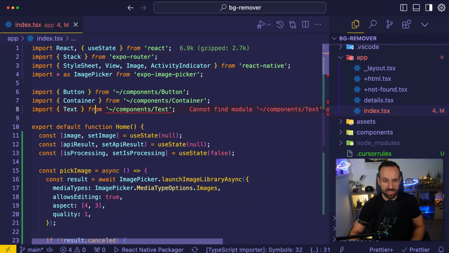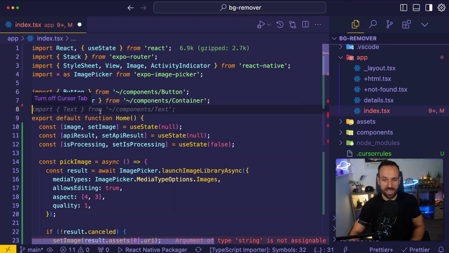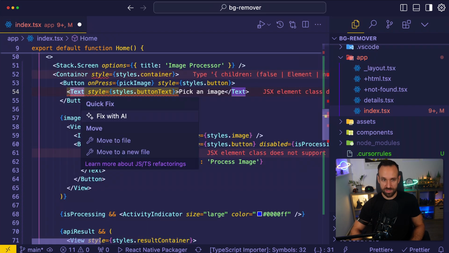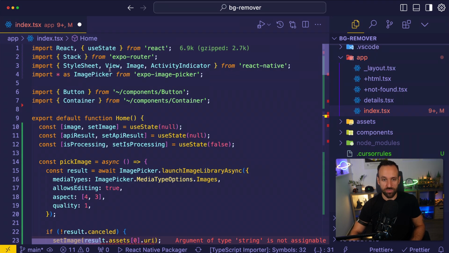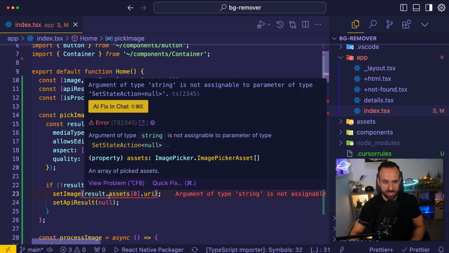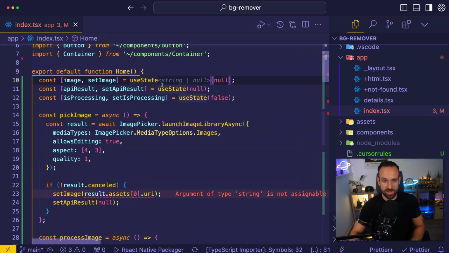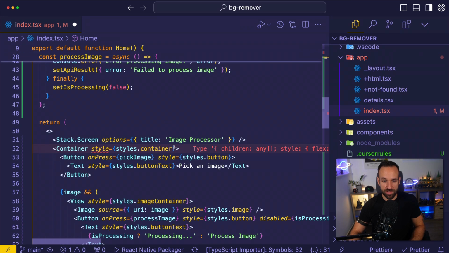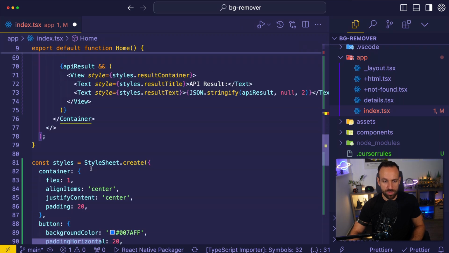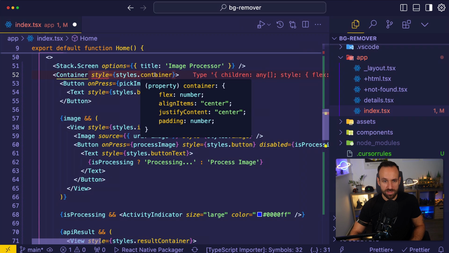Now it can't find some text, so I would just go ahead and import the text. There seem to be some other issues, but the text should be pretty easy. Import from React Native. So let's just edit up here. And Cursor usually gives us really good code completion. Then we have some TypeScript issue. So we're setting an image. And again, I can just tap through this and Cursor is able to figure out most of the stuff that's not working.